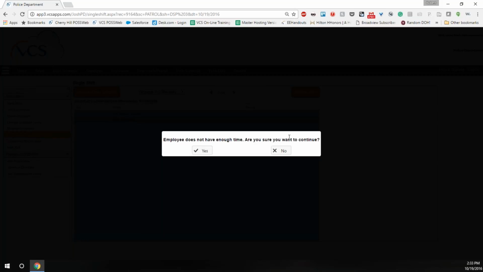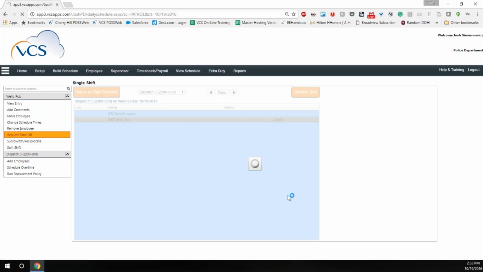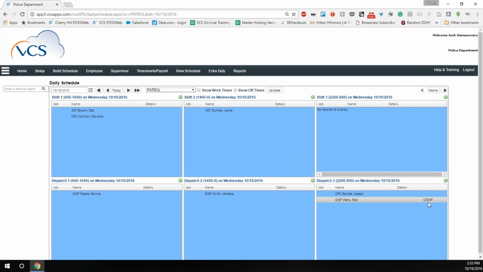If the employee doesn't have enough time in their bank, we'll get that warning, and it will allow you to choose if you want to continue. You can either say no and go back and maybe choose a different type of time, or yes and continue on. And that will add that to our schedule, showing comp over here and highlighting it in whatever color was used for approved comp time.